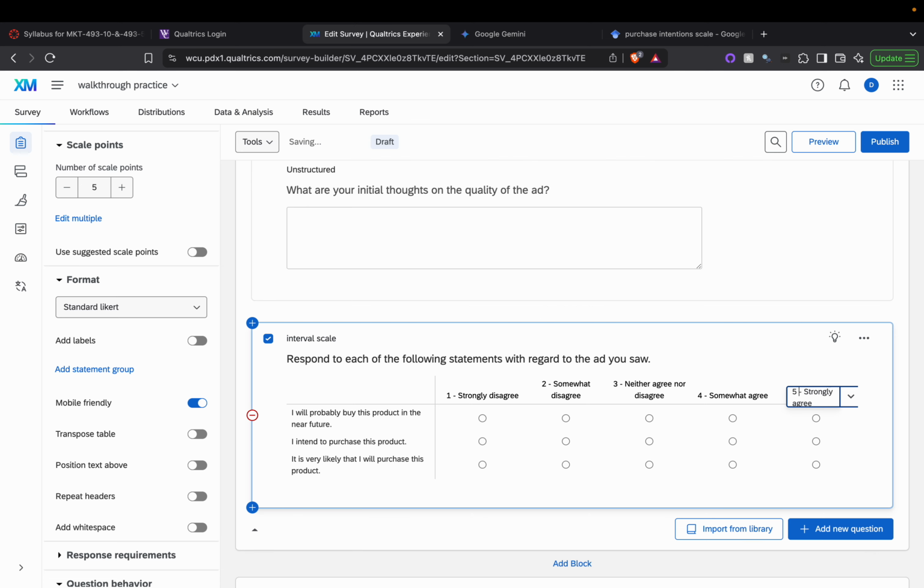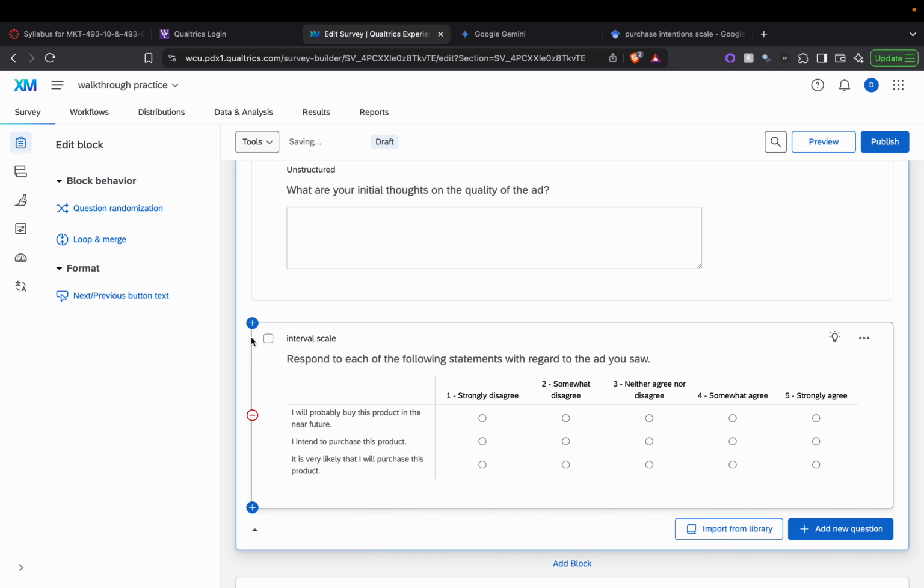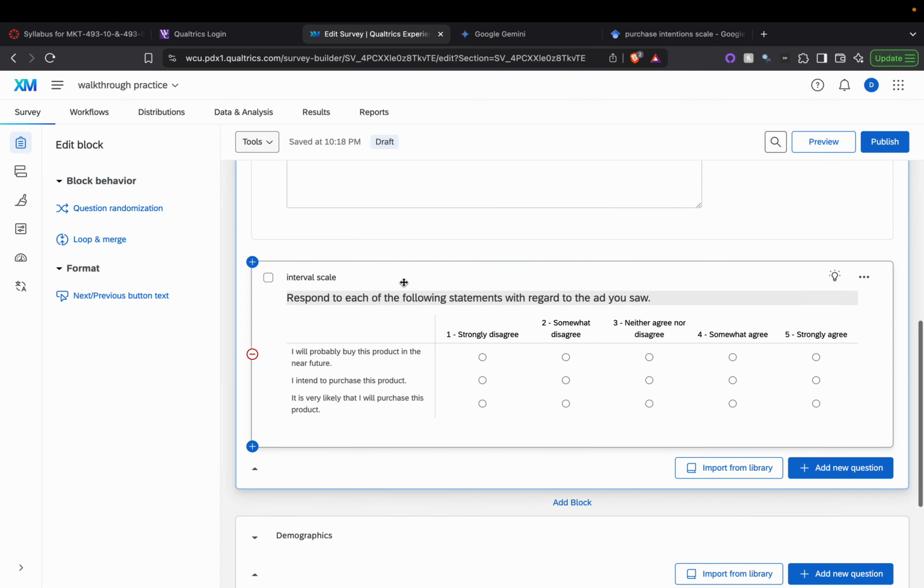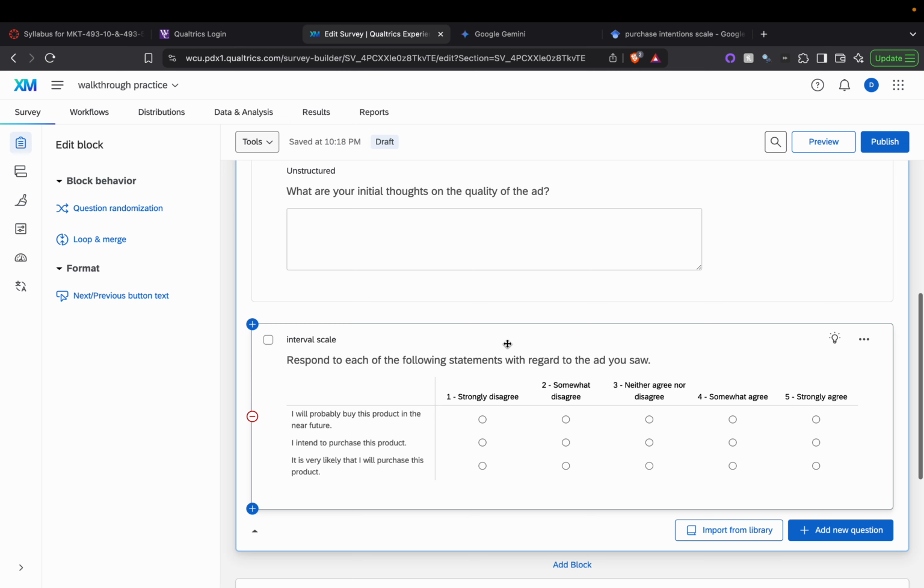Okay. Now this is an interval scale. 1, 2, 3, 4, 5. You have fixed numbers between each point. This is an interval scale. Cool. So the last scale that you need is a ratio scale.